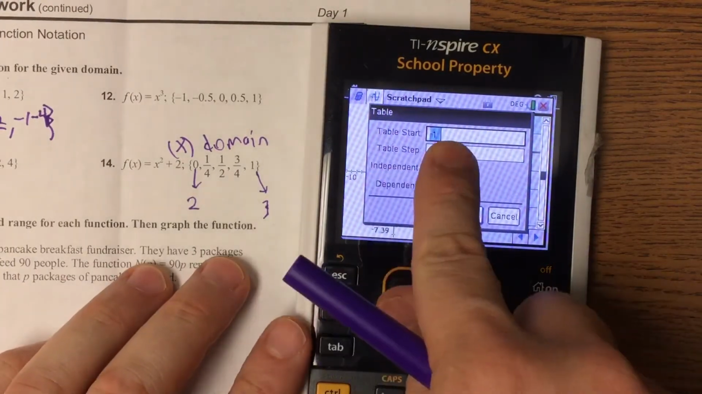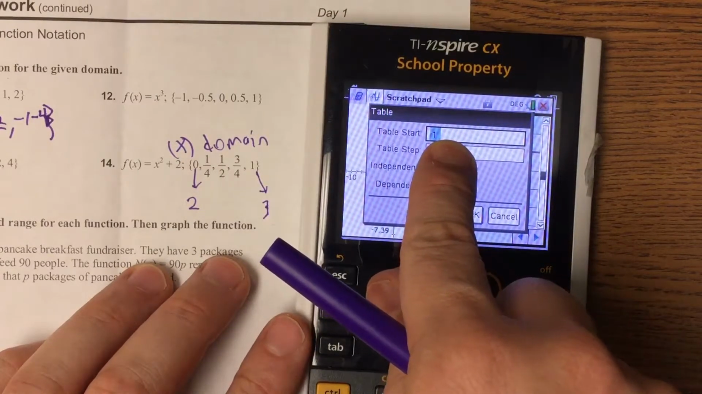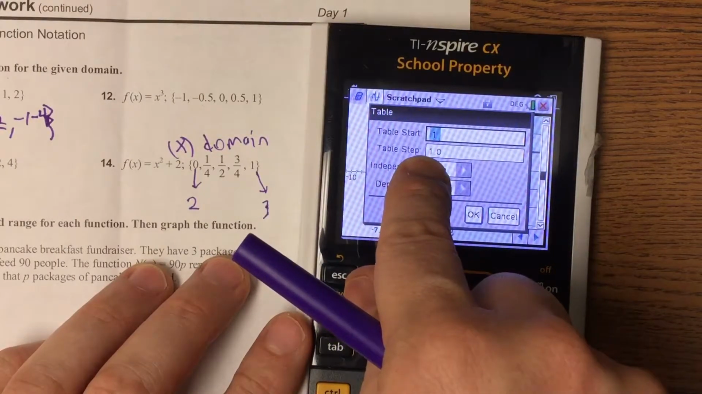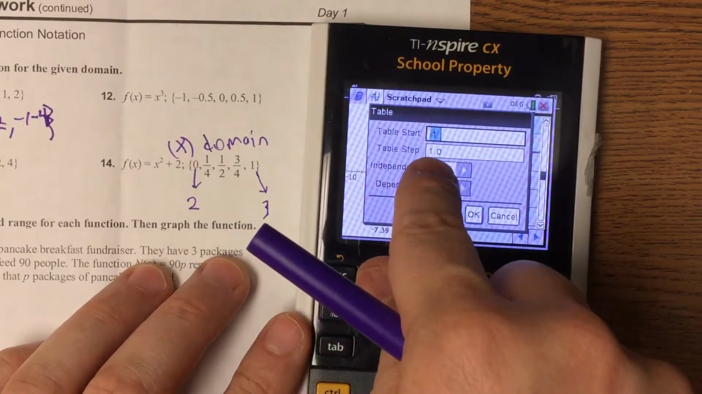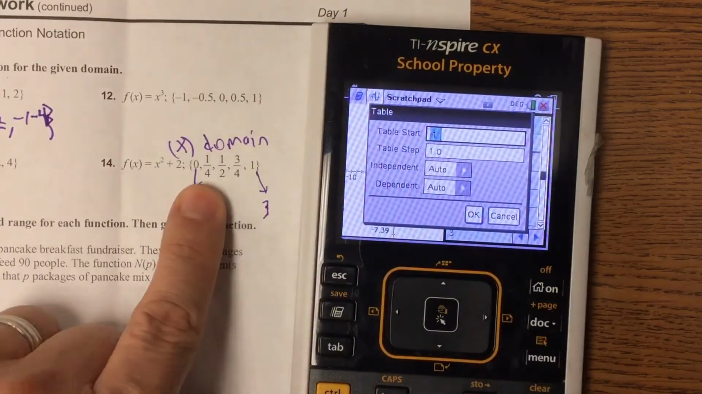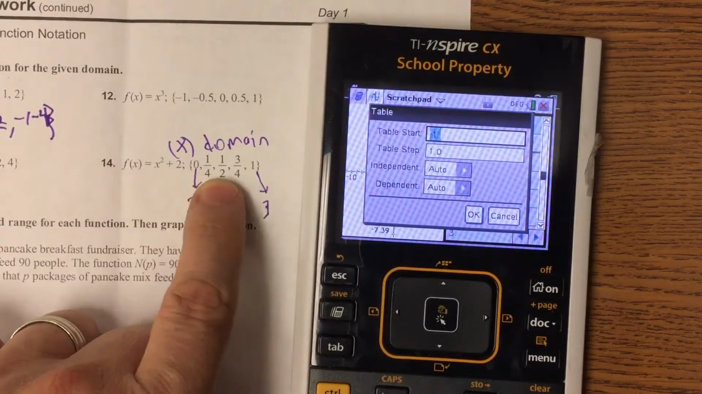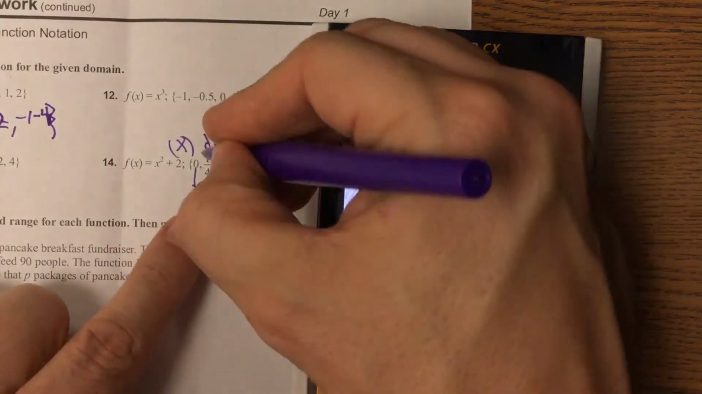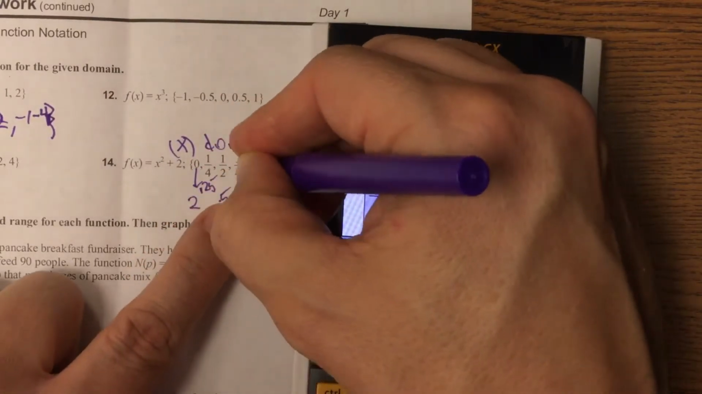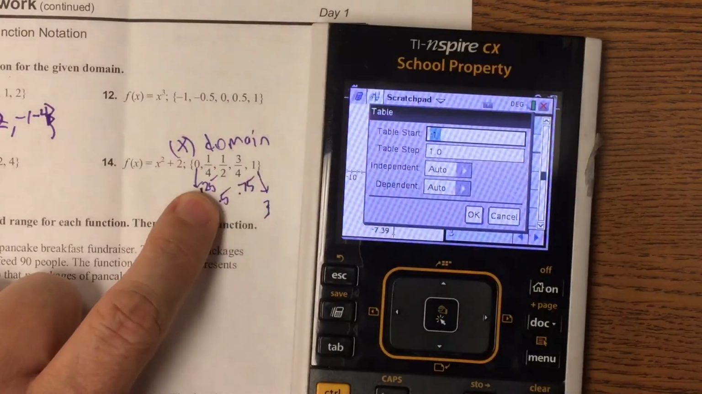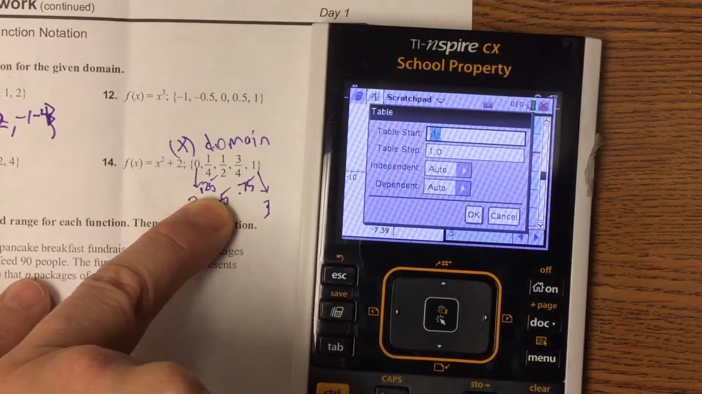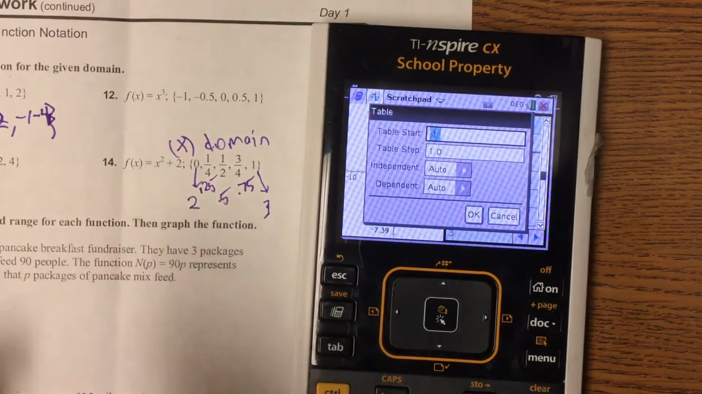Now we have Table Start. That just shows what value it starts on. But below that we have Table Step. This tells you what to go up by each time. Right now it's set to 1. That's why the x values are all going by 1s. If you recognize what these are going by, basically this is 0.25, and this is 0.5, and this is 0.75, like 25 cents, 50 cents, 75 cents. This is going in increments of 0.25, 25 hundredths.